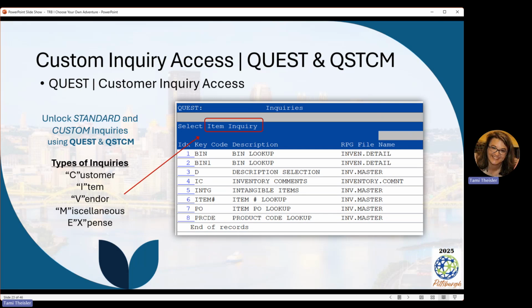In Quest, you can enter into the standard inquiries, or you can go into another option which would show you the standard inquiries plus any that you have set up individually for your own company. Again, you can unlock those standard and custom inquiries using this program. There are types of inquiries throughout the system: by customer, item inquiries, vendor inquiries, miscellaneous inquiries, and expense inquiries, so your expense purchase orders that you can attach to.